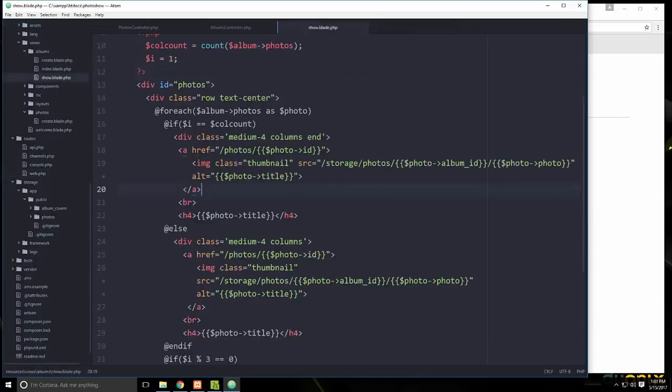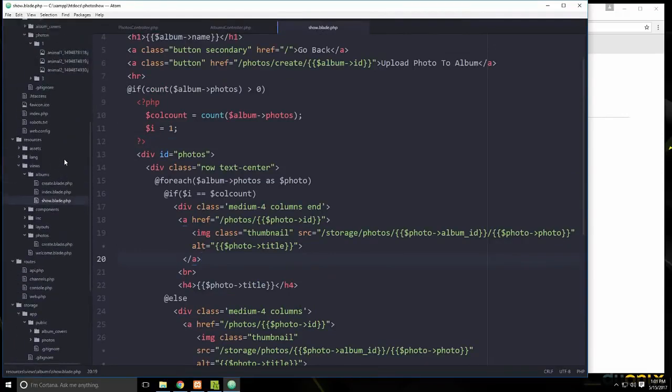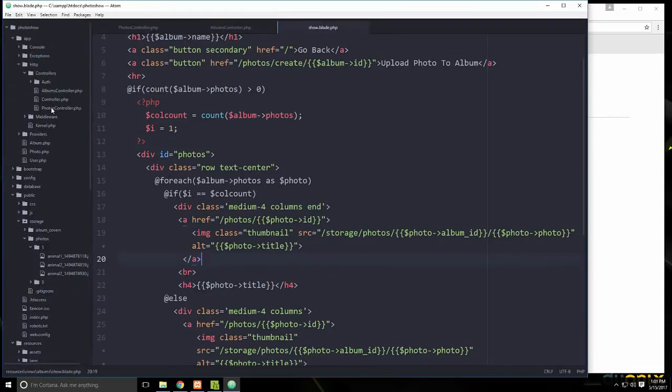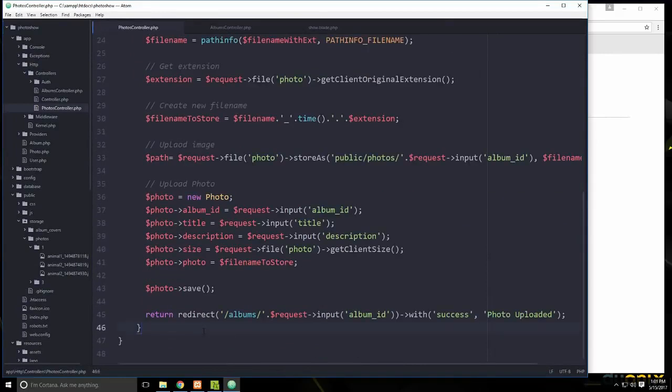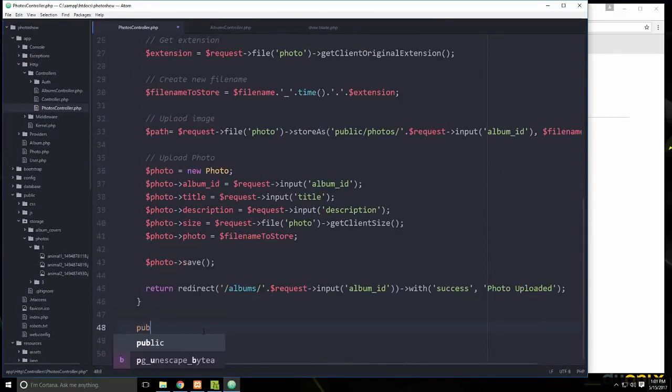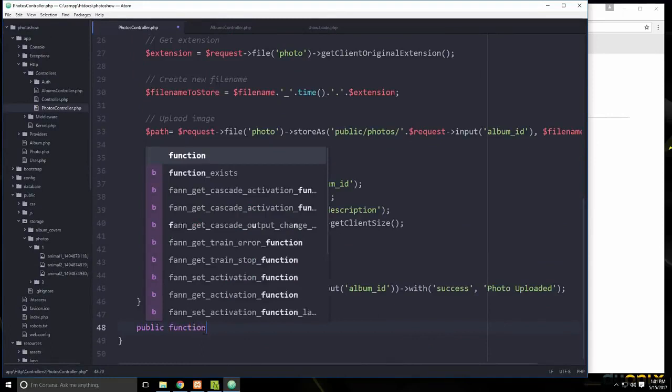Alright, so let's go to our controller now, photos controller, and we want to add a show method. So down here we'll say public function show.